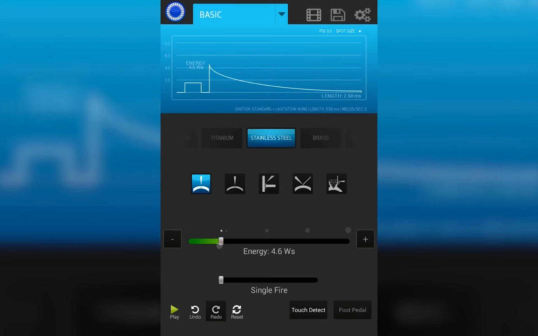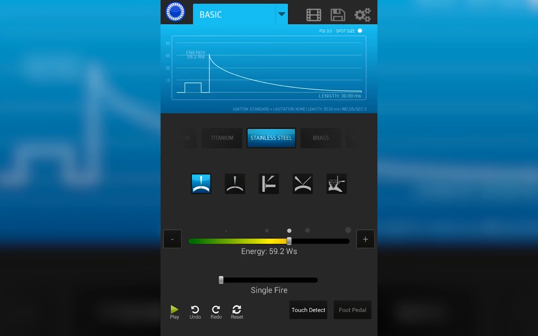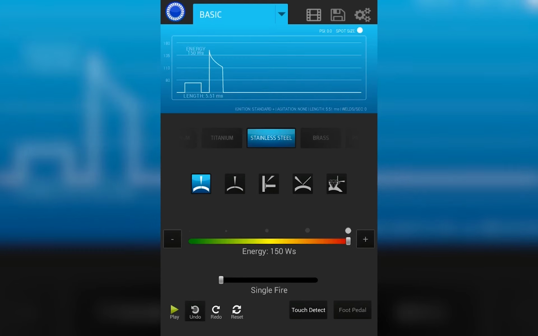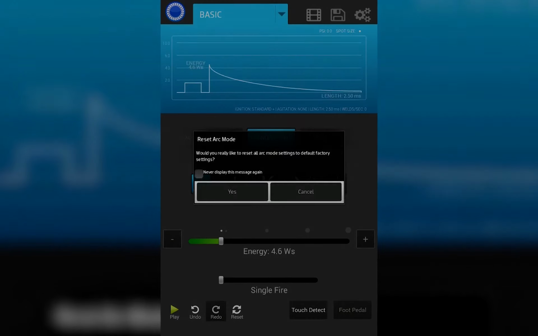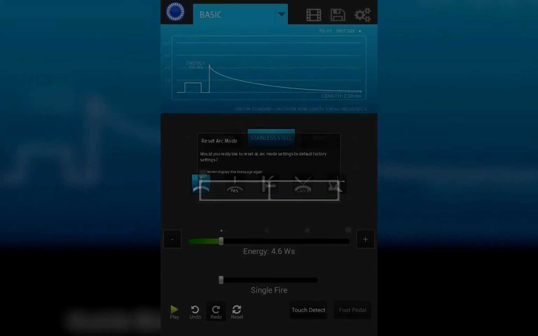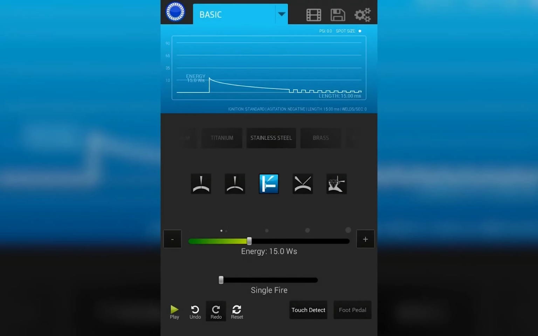If you accidentally adjust the energy and you forgot what your settings were before, you can use the undo button found down here. Simply press the undo button and it'll walk backwards through the last set of weld changes that you've made. Redo will take you forward through the progression. Reset will allow you to reset all parameters back to the factory defaults. Please note this does not change any saved settings that you may have had.